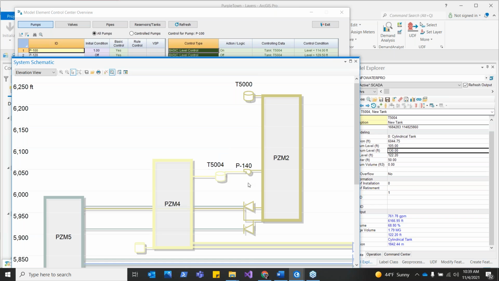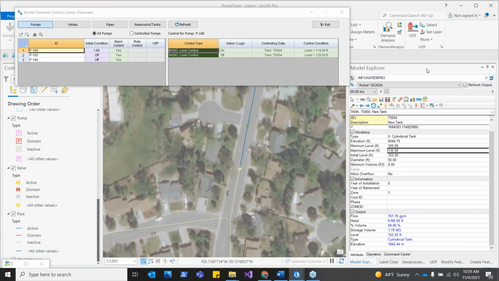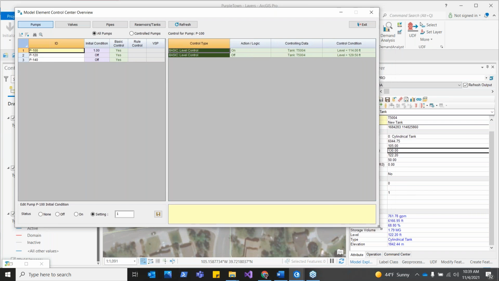So anyway, just to emphasize, we were looking at pump 140 feeding into T5000, as we verified from the system schematic. And now between the control center overview, we can see what the controls are for individual pumps. So we can see the control type and the commands. In this case, pump 140 is turning on when the level is less than 78 feet, and it's turning off when the level at tank T5000 is greater than 97 feet.